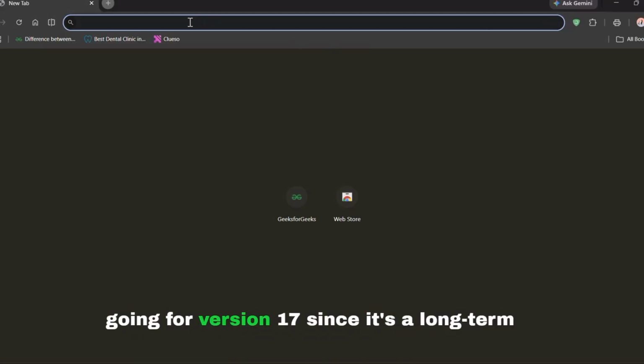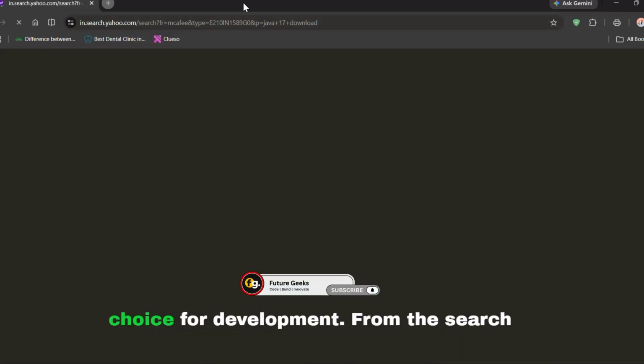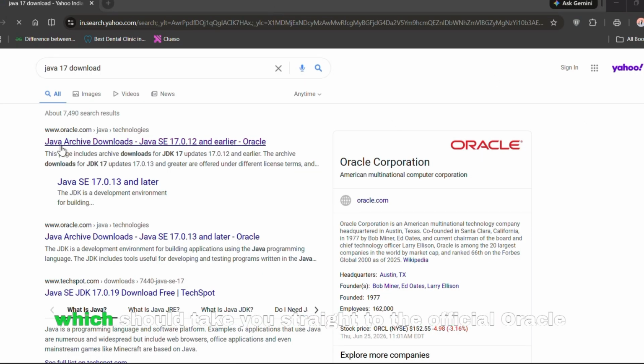We're specifically going for version 17 since it's a long-term support release, making it a solid choice for development. From the search results, go ahead and click on the top link, which should take you straight to the official Oracle page. With our search results displayed, we can now find the official source. Let's click on the first Oracle link to access the official Java Downloads page.